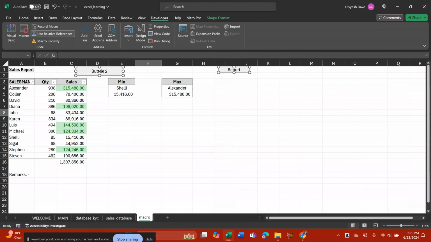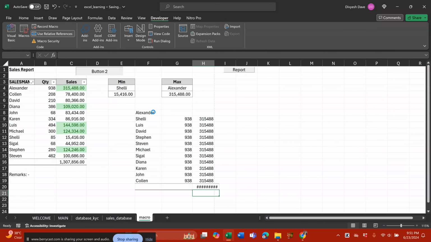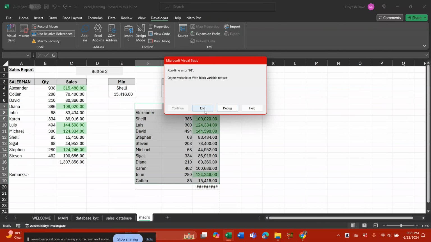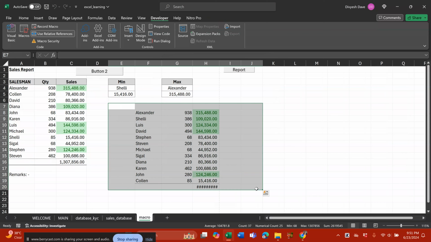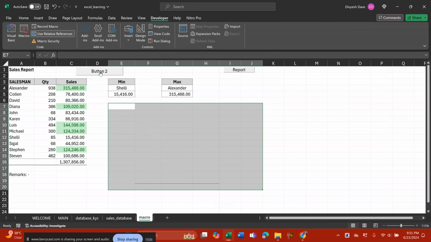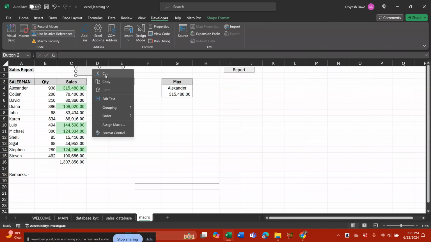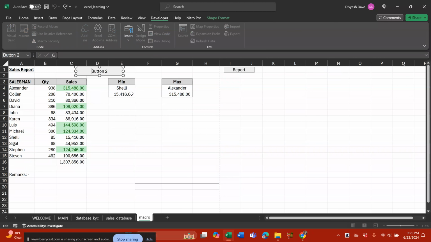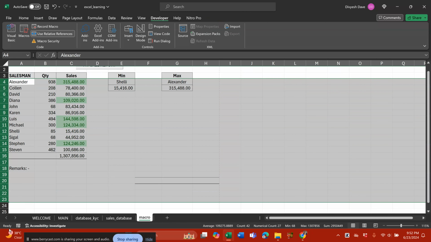Now we can change the name of this button. Let's say, sorry, I ran this in the wrong place. Go to this, edit the text. Let's say my sale report, and it's done. So let me just test it.